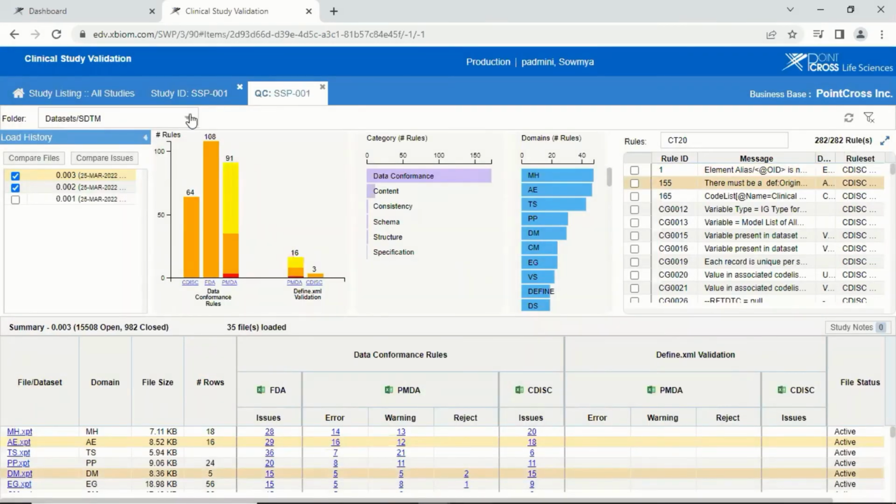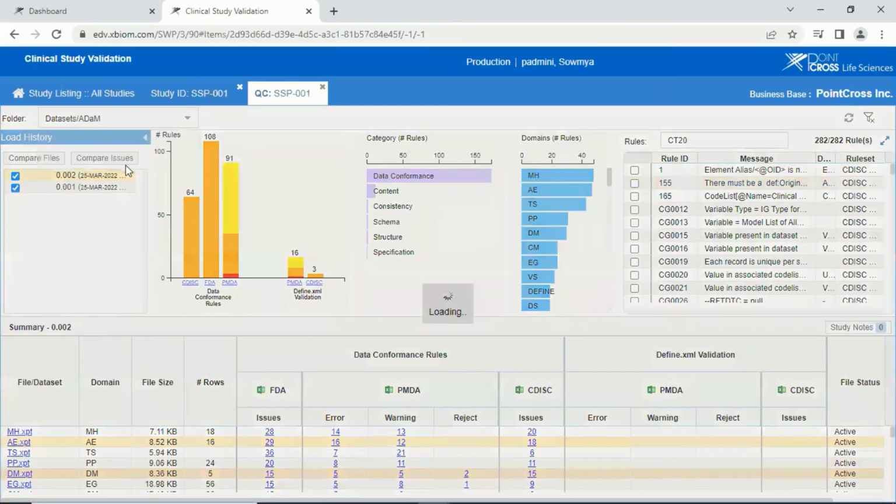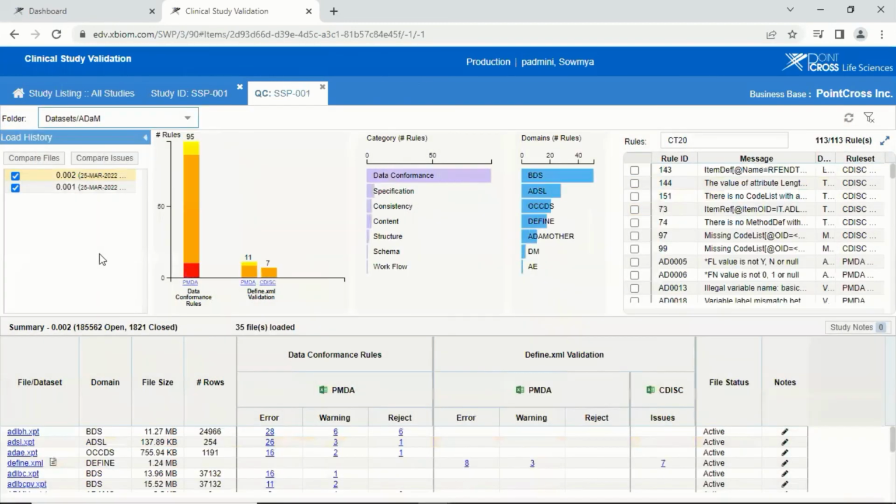Within the same study, if a data load is performed for another folder, such as Atom, the validation outcomes in the Atom folder can also be reviewed in the QC dashboard by swapping the folders.